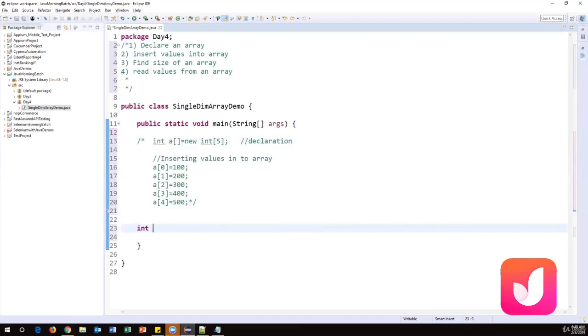So integer array name equal to, don't specify any new int or size, directly add one curly brace like this and put all the values whatever you want to store. Let's say 100, 200, 300, 400, 500. You can add any number of values like this. So based upon the number of values, internally the memory will be allocated. Suppose here I have stored 5 values.